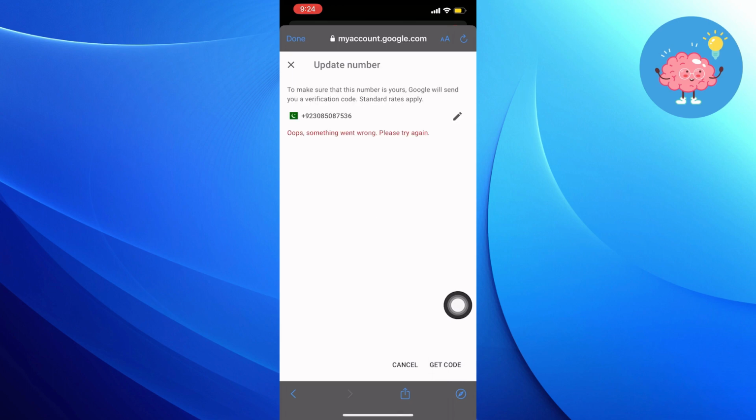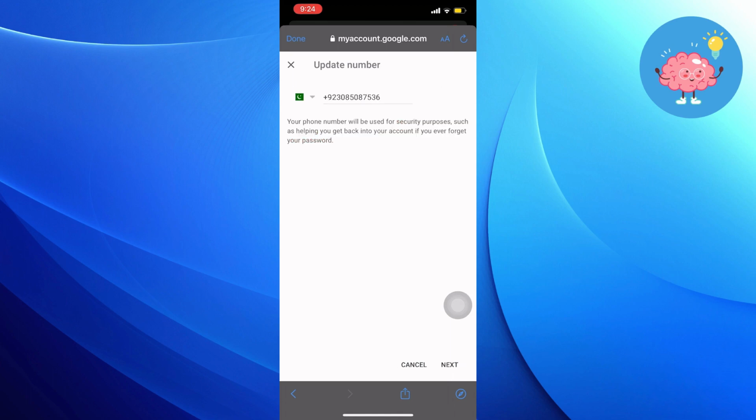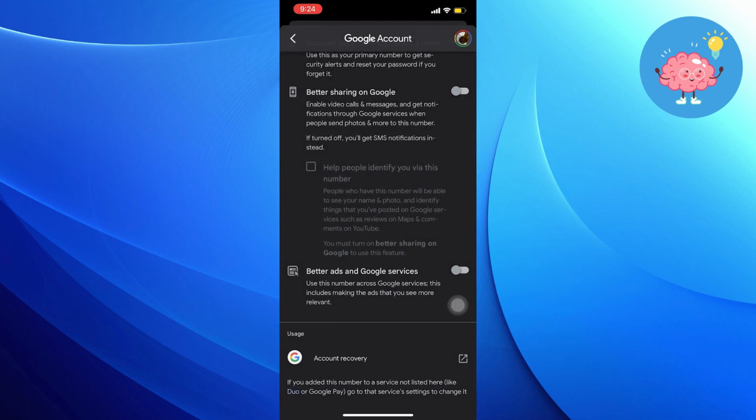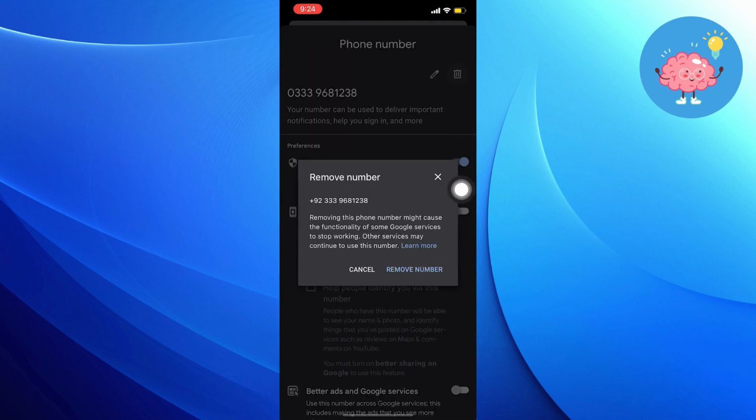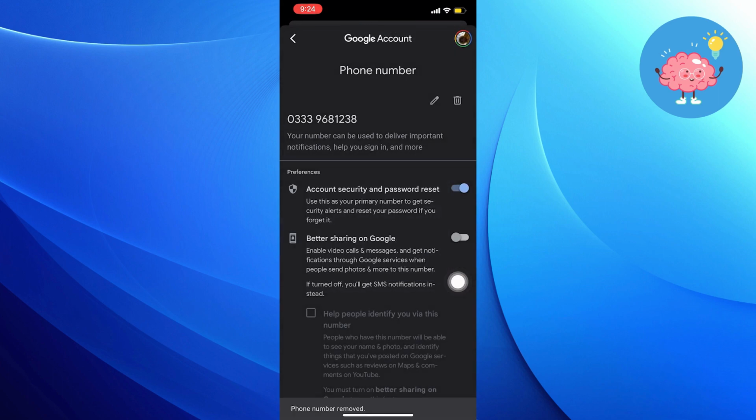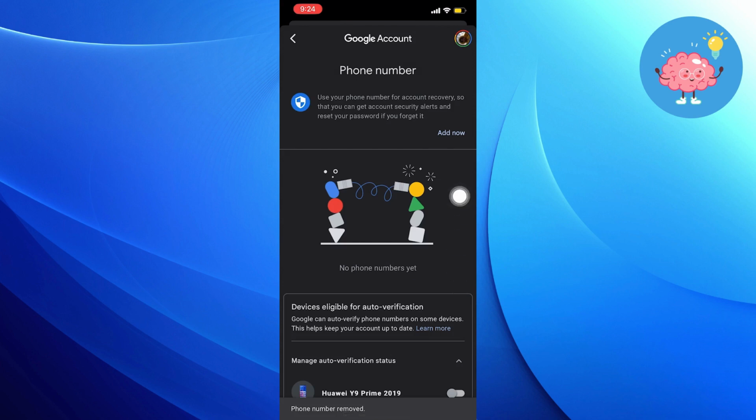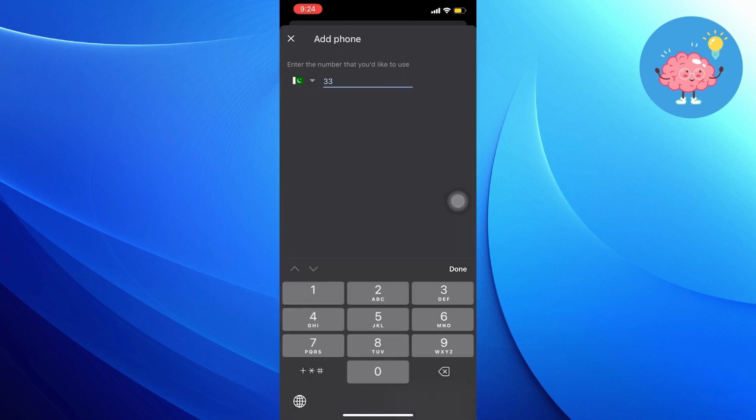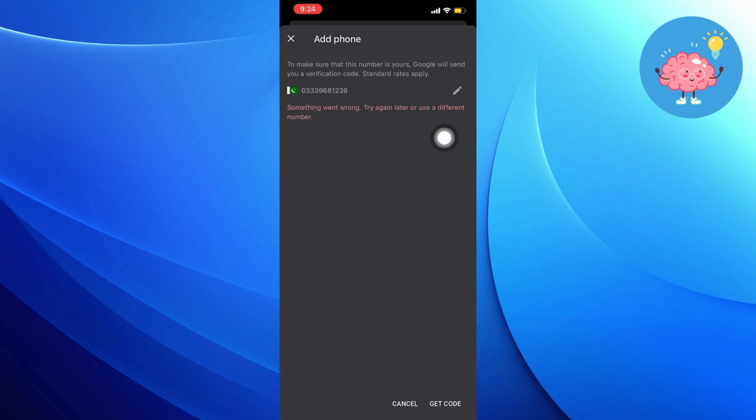You'll receive a code on your given number that you will need to add right here. If you get any error doing so, you can simply go back and delete the number. Once the number is removed, you'll have the option of Add Now. Tap on it and add your new number. Right after that, you can do the verification process.